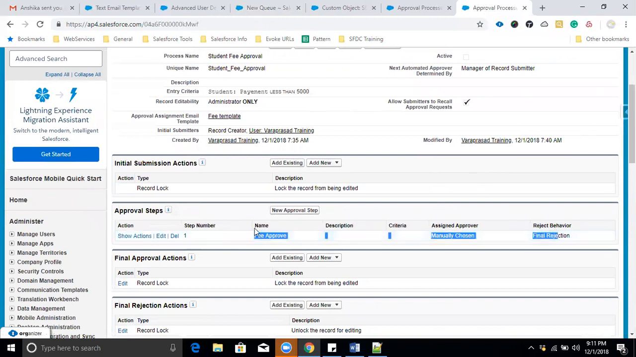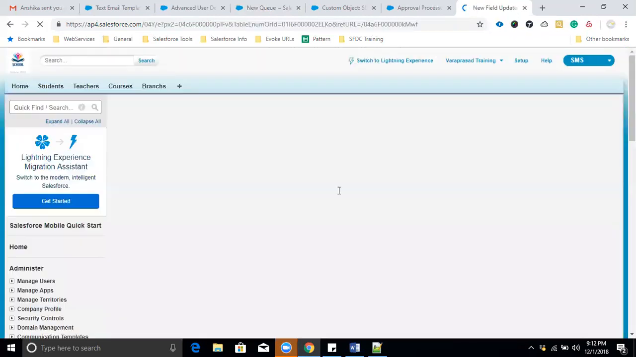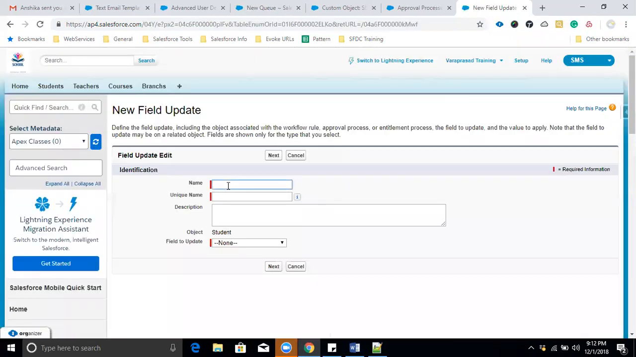Suppose once you submit the record to the approval process, you need to perform some actions. For example, once we click on submission, I need to do some actions on the approval process. I will do some field update. Like initial submission means we just submitted the approval process. Change status, like in progress status.